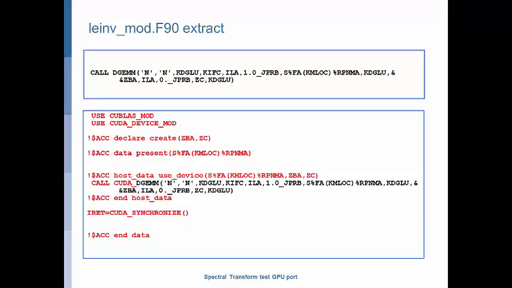And obviously, as the code developed, the data was on the GPU. So here we have the current state with a call to CUDA DGEMM and a host_data use_device for the three variables, A equals B times C.